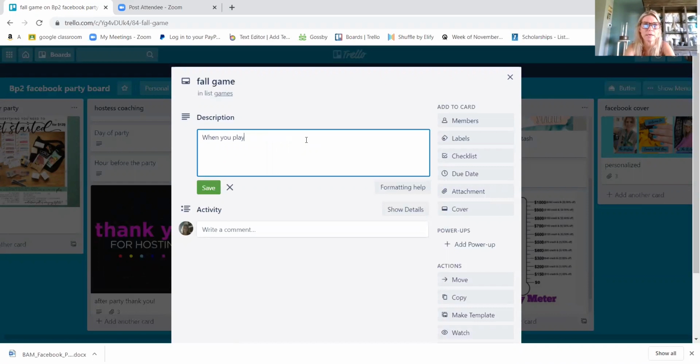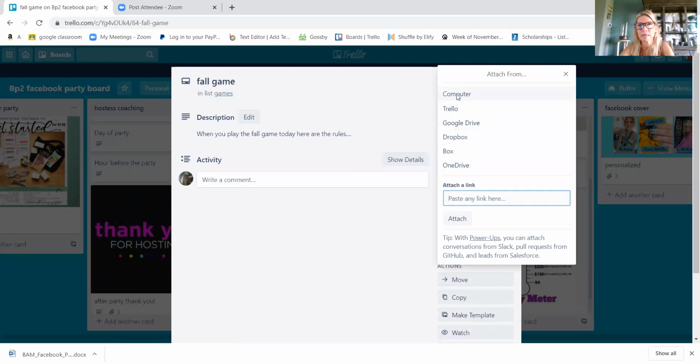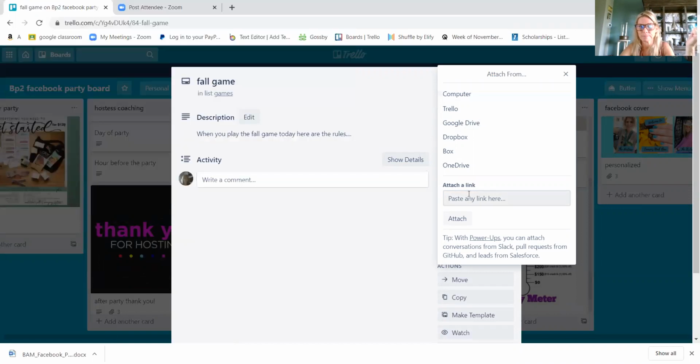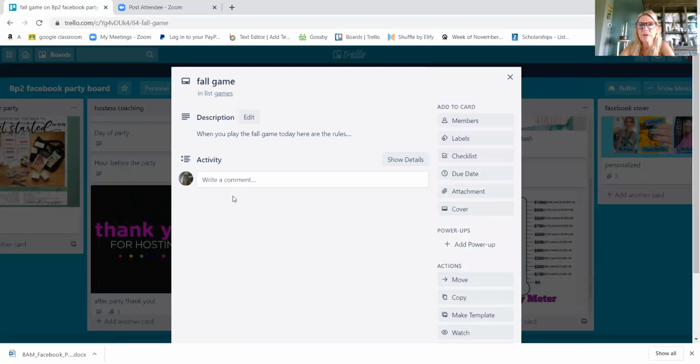when you play the fall game today, here are the rules. I can click attachment, and I can go on my computer and grab whatever I need to grab for this fall game, wherever it is. If I need to paste a link, let's say it's a link to something, you can paste it right here where it says link. So it's very, very easy, you guys, to add anything you want here. You know, photo or files can go right in here.